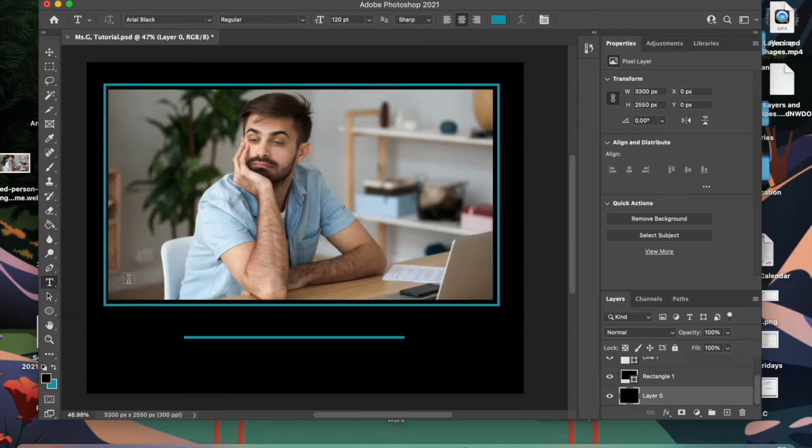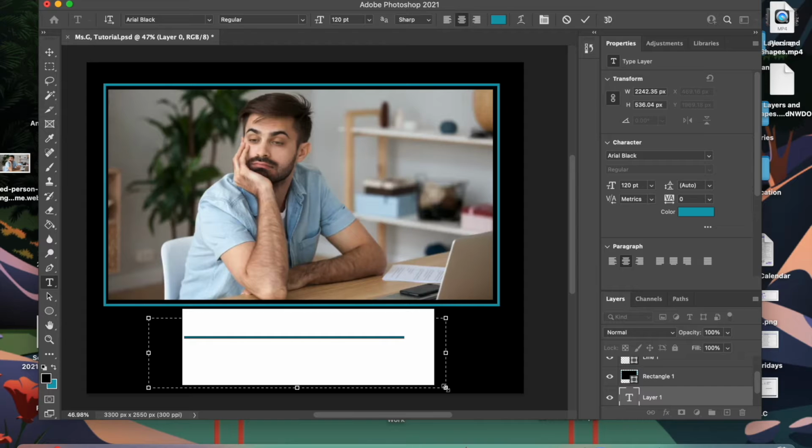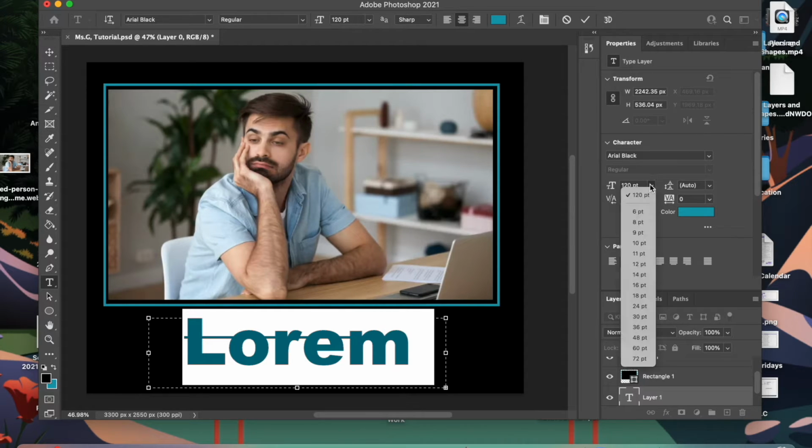So I'm going to hit my horizontal type. I can make a text box if I want the text to stay in that box. So then if I keep typing, first of all, my text is really big. Over here in my properties panel, we use our properties panel a lot. You can change the size.